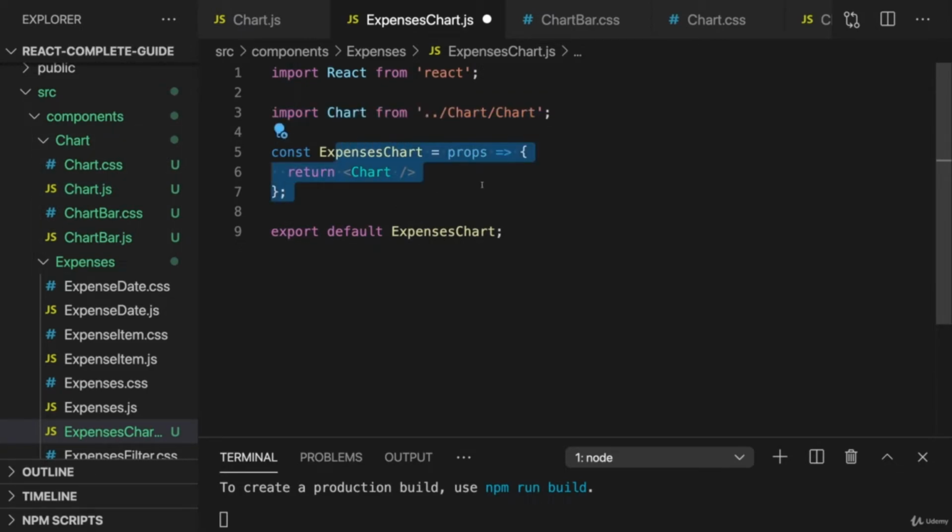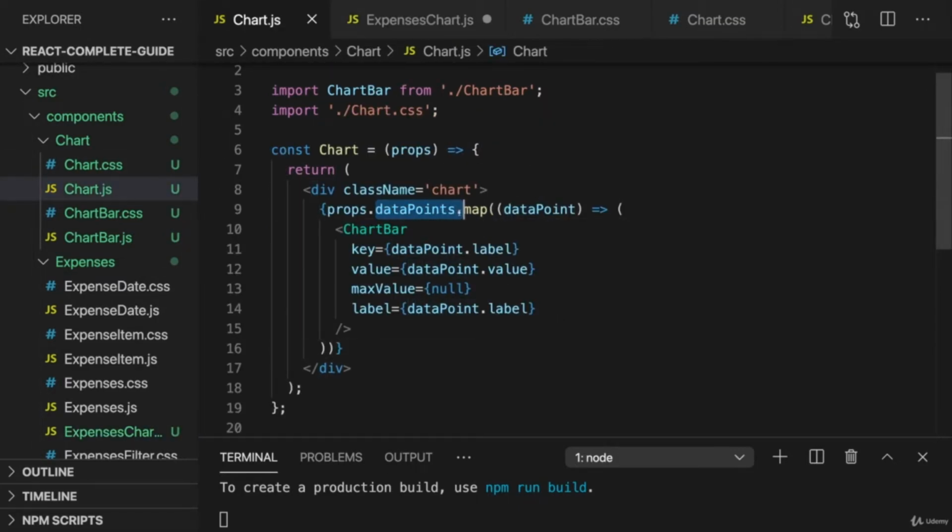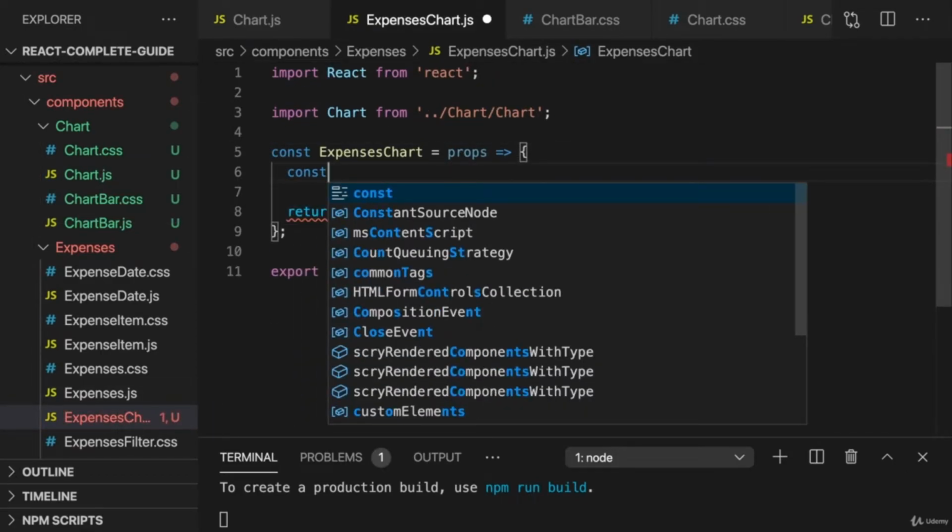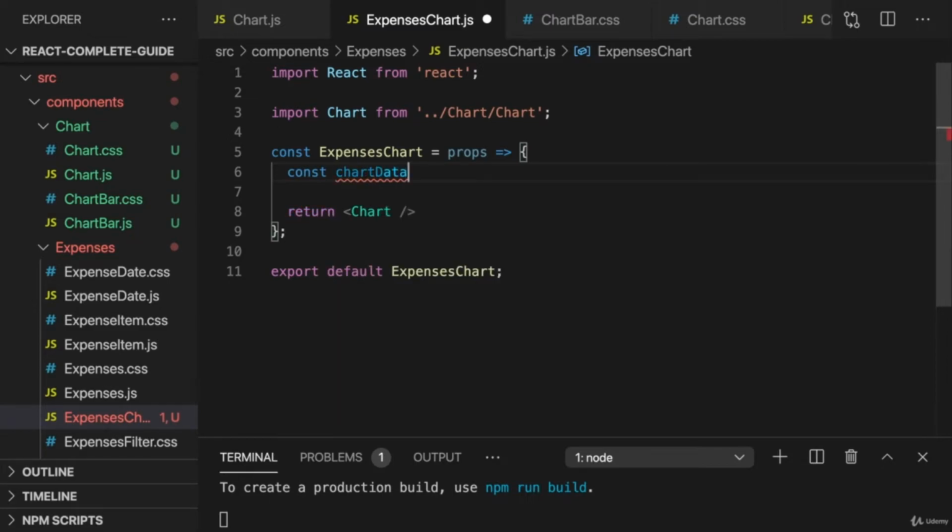But now we need to define the data points which are passed into the chart, because there we are referring to this data points prop. And to set up the data points here in expenses chart, I will actually create a new constant here and name it chart data points. And this will be an array.